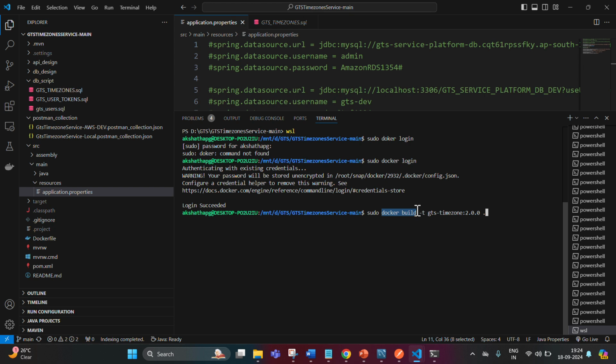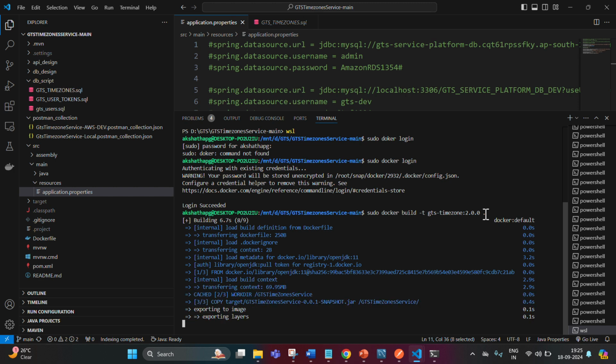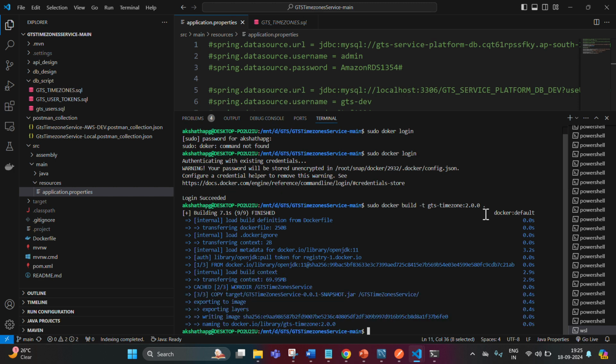The docker build command is used to build a Docker image from a Dockerfile. The -t tags the image name as gts-timezone 2.0.0. The dot specifies the build context, which is the current directory. So click enter. It will build an image from the Dockerfile with the name gts-timezone.